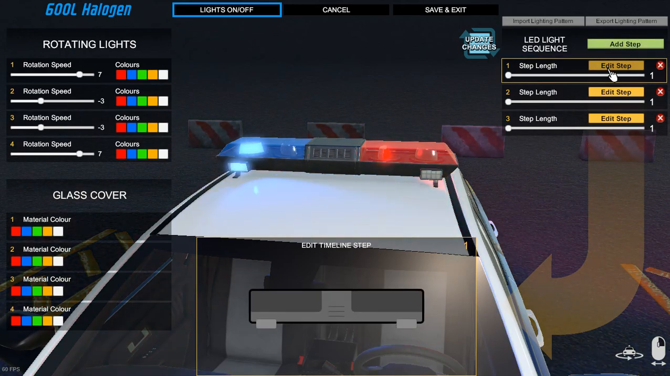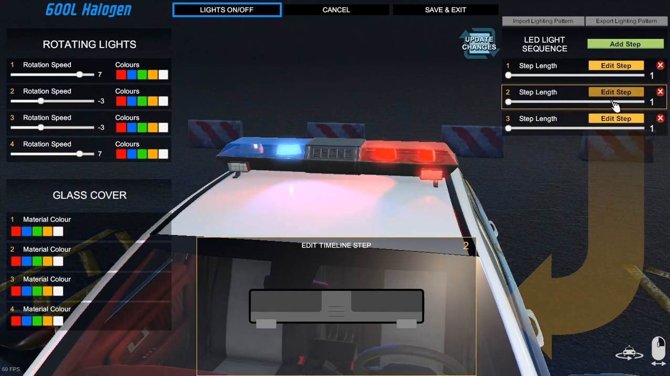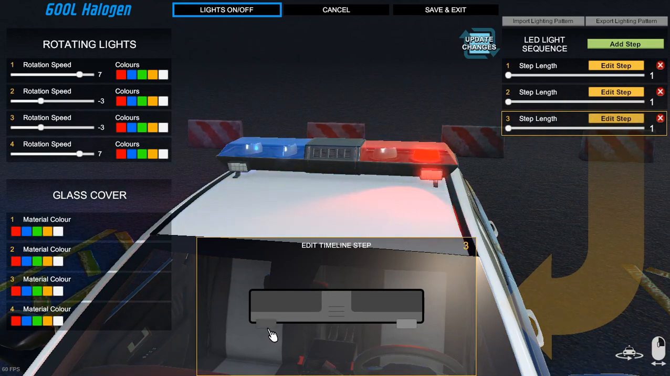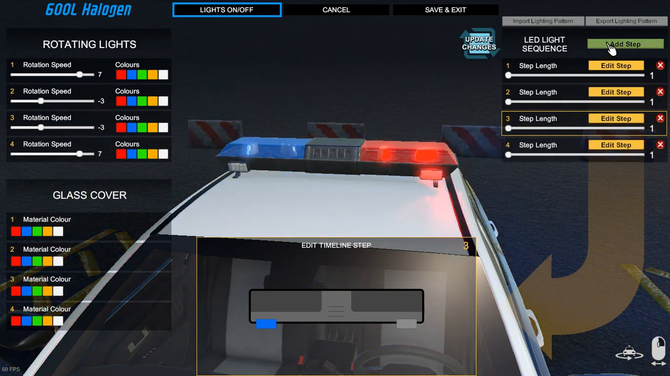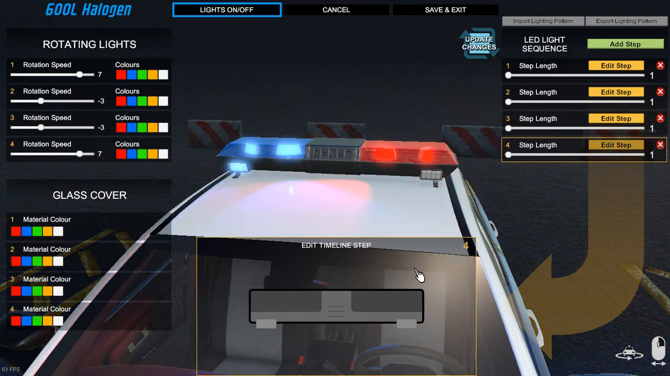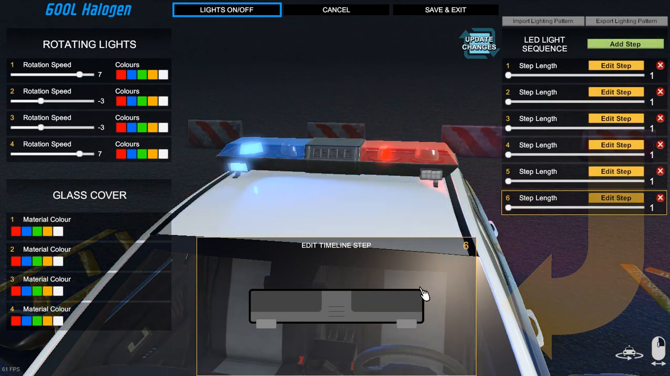Alright, let's say we want something a little bit cooler. So we're going to do blue. We're going to do an empty phase right here. There's nothing here, so that means the light will turn off. And then we're going to turn it back on with another blue. Now we're going to do the same thing, but on the other side, we're going to do a red. Red, blank, and then put a red.